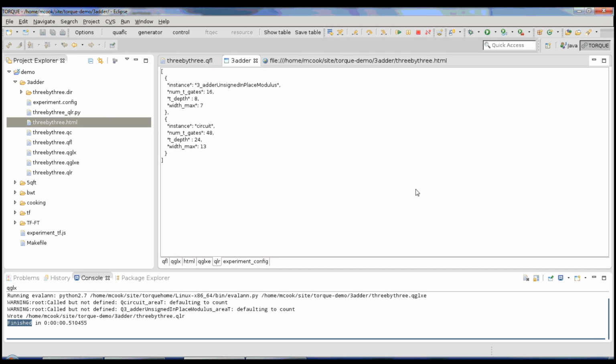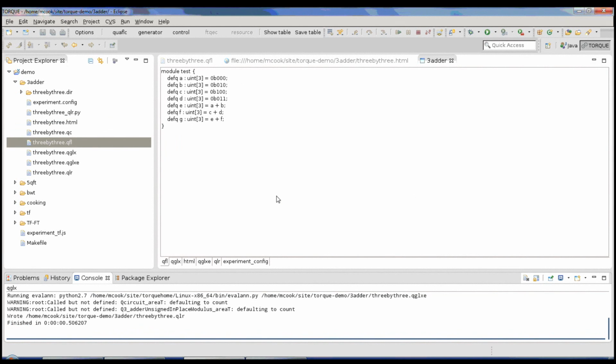Now we've taken a Quaffle program and we've compiled it to a concrete circuit, and we've counted a number of gates and other parameters of interest to us. We looked at the logical resources in terms of number of qubits and T gates. So now we will go and look at the physical system side, and then we'll put the two halves together. Now we're ready to run the control tool.